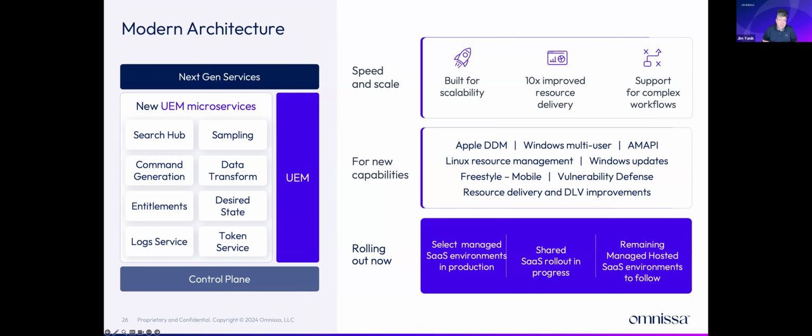In fact, as a customer environment grows, since we're monitoring that, we can see, okay, we need to add more scale on the back end. So for the most part, a customer would never see that. 10x improved resource delivery is actually underselling things a bit. Some of the things that we do, the way we do them now, are blindingly fast compared to the way we did them under the old UEM. And then we're feeding a lot of new capabilities. A lot of our development over the last year and a half has been assuming that this modern SaaS architecture was coming. So Apple DDM, Windows Multi-User, AM API, and all the rest of the things listed there are available today if you've got the modern stack.